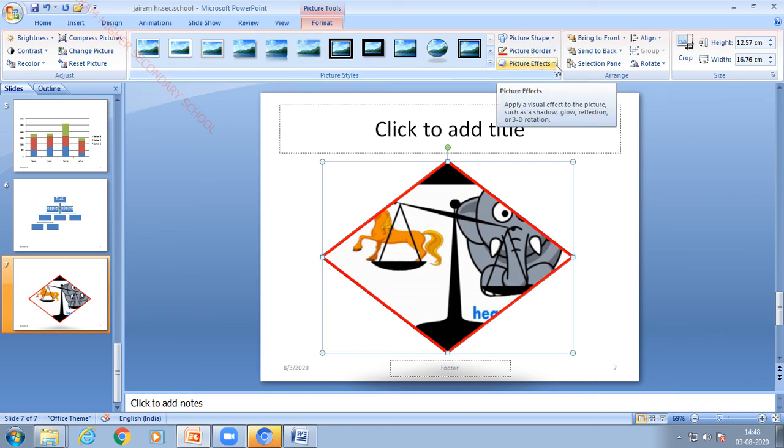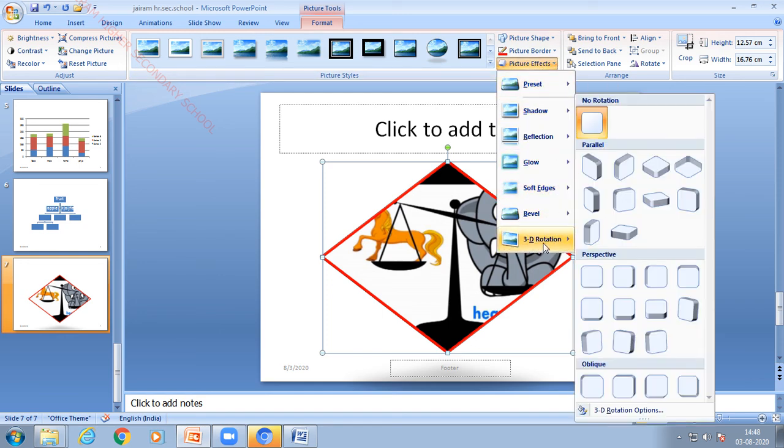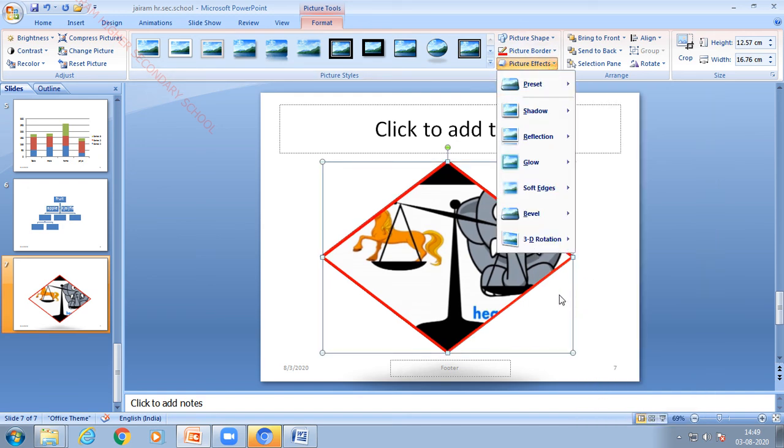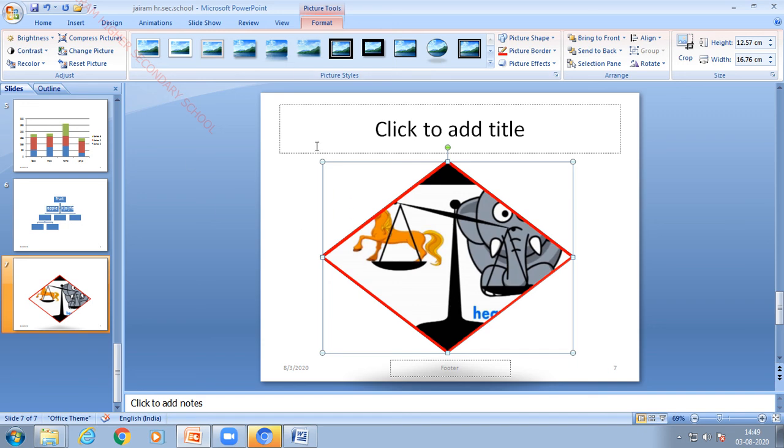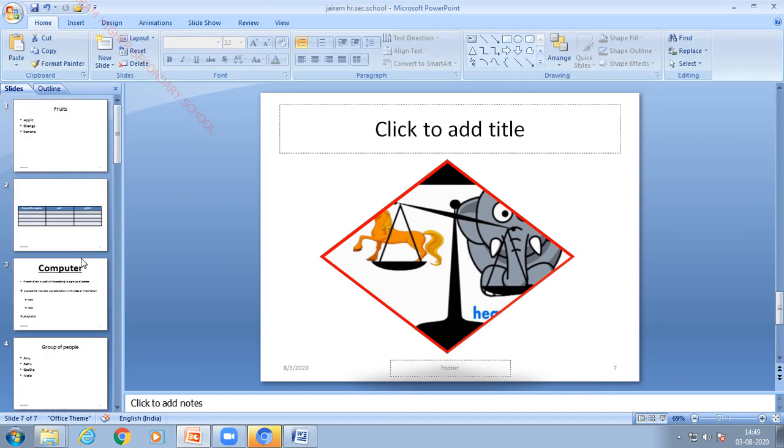Next, the picture effects option is there. If you would like to give effects, you can give them. If you place the cursor on the effects, you can see the preview here. So this is the way you can apply a picture in this presentation.